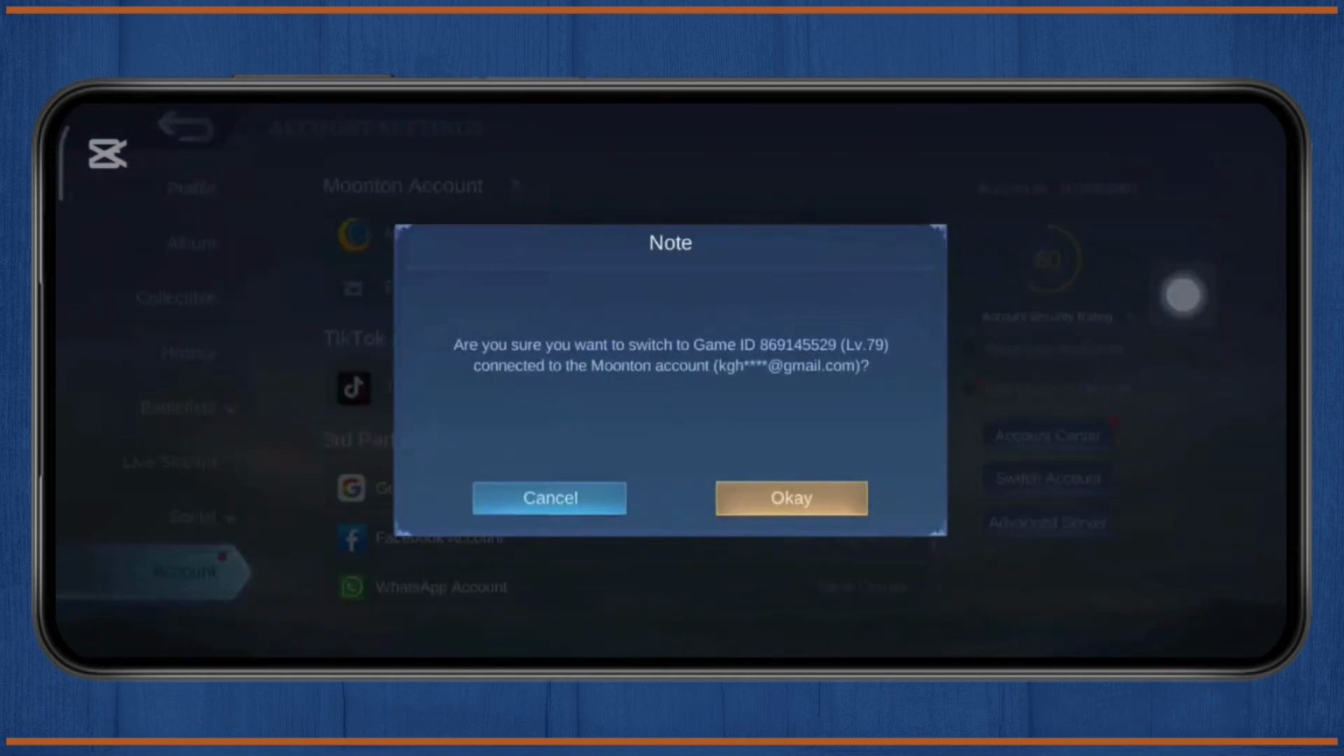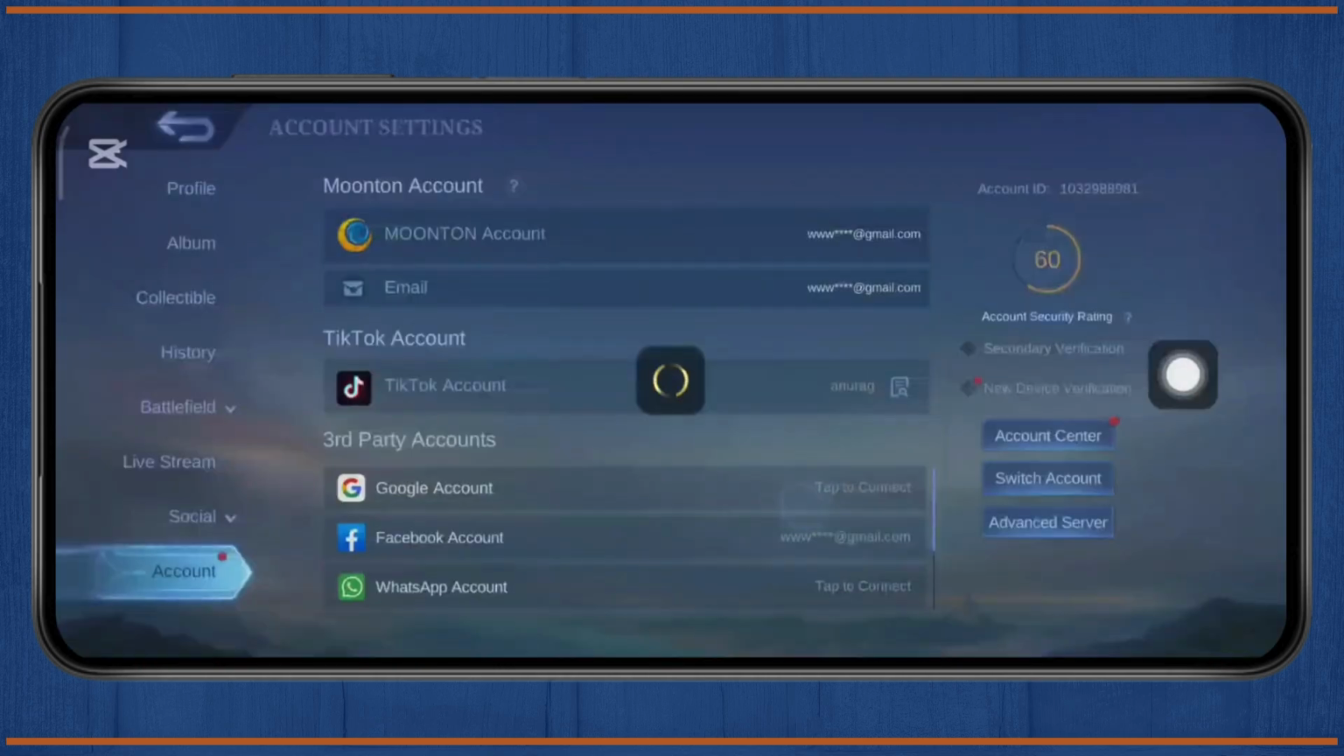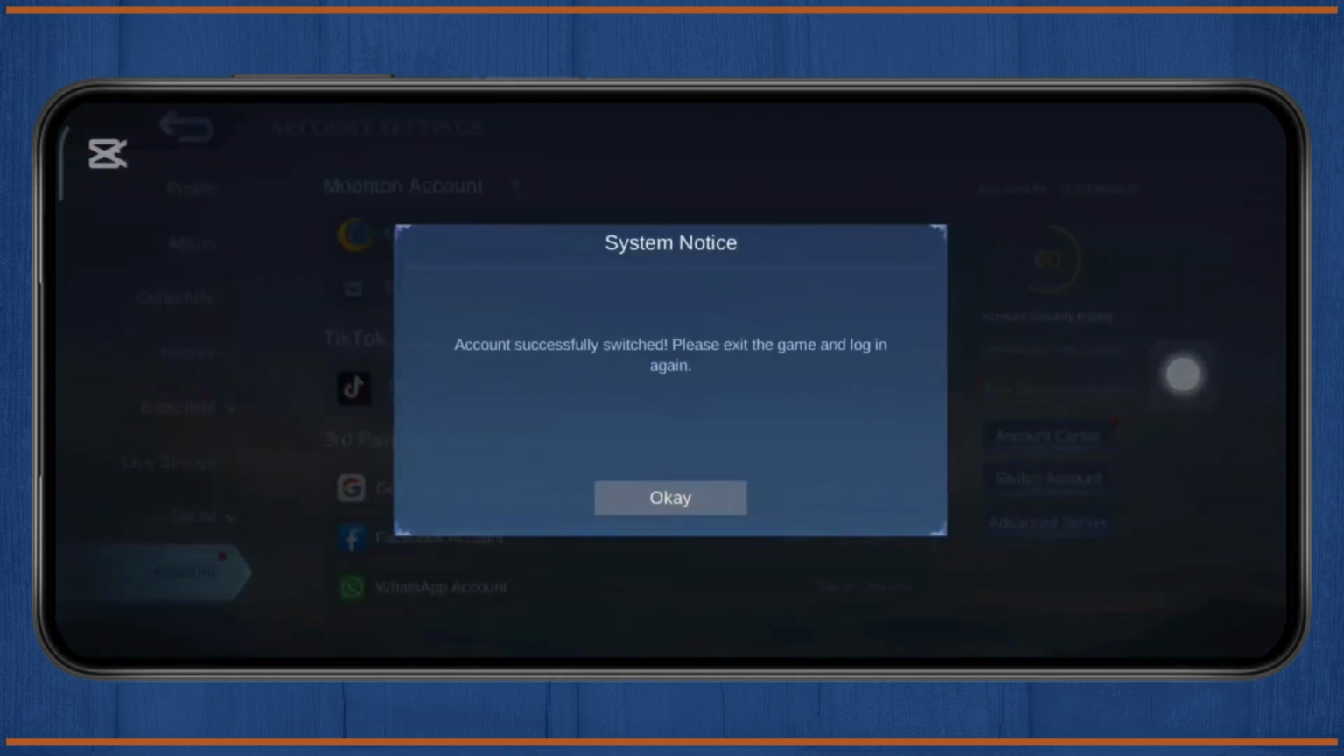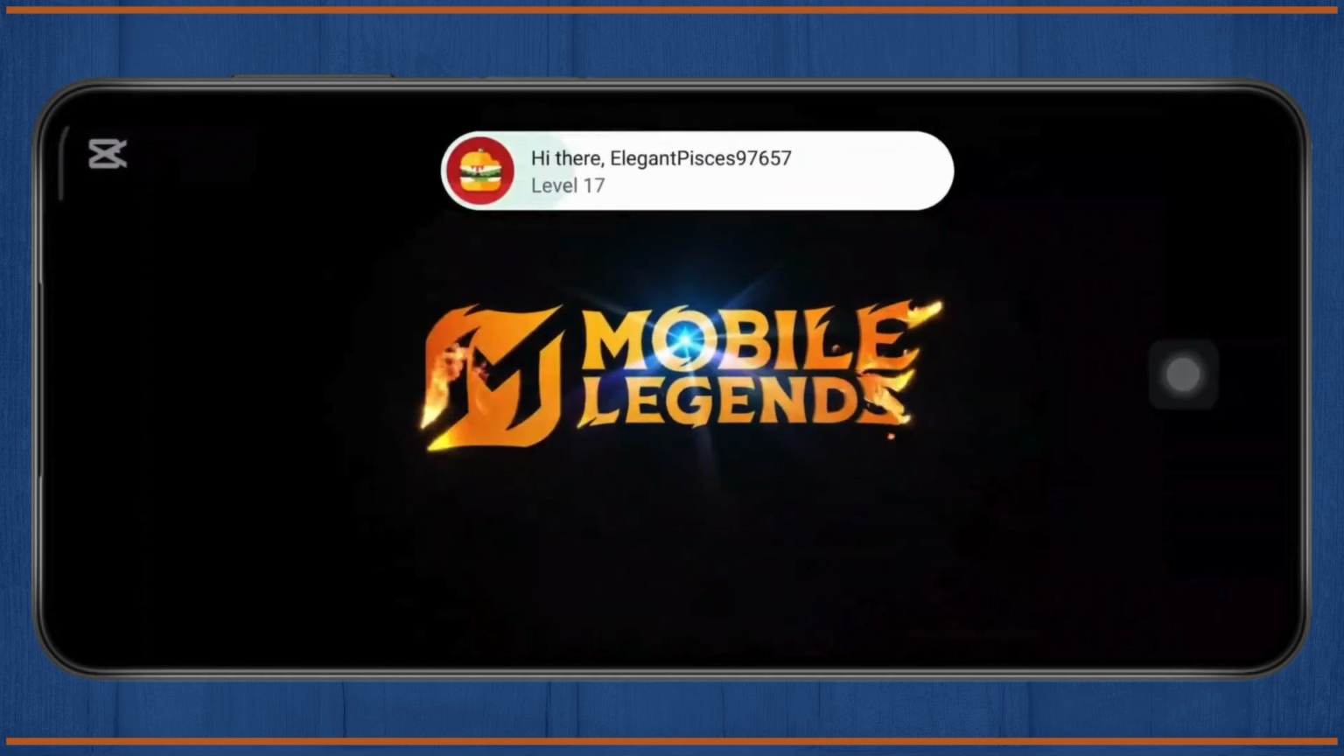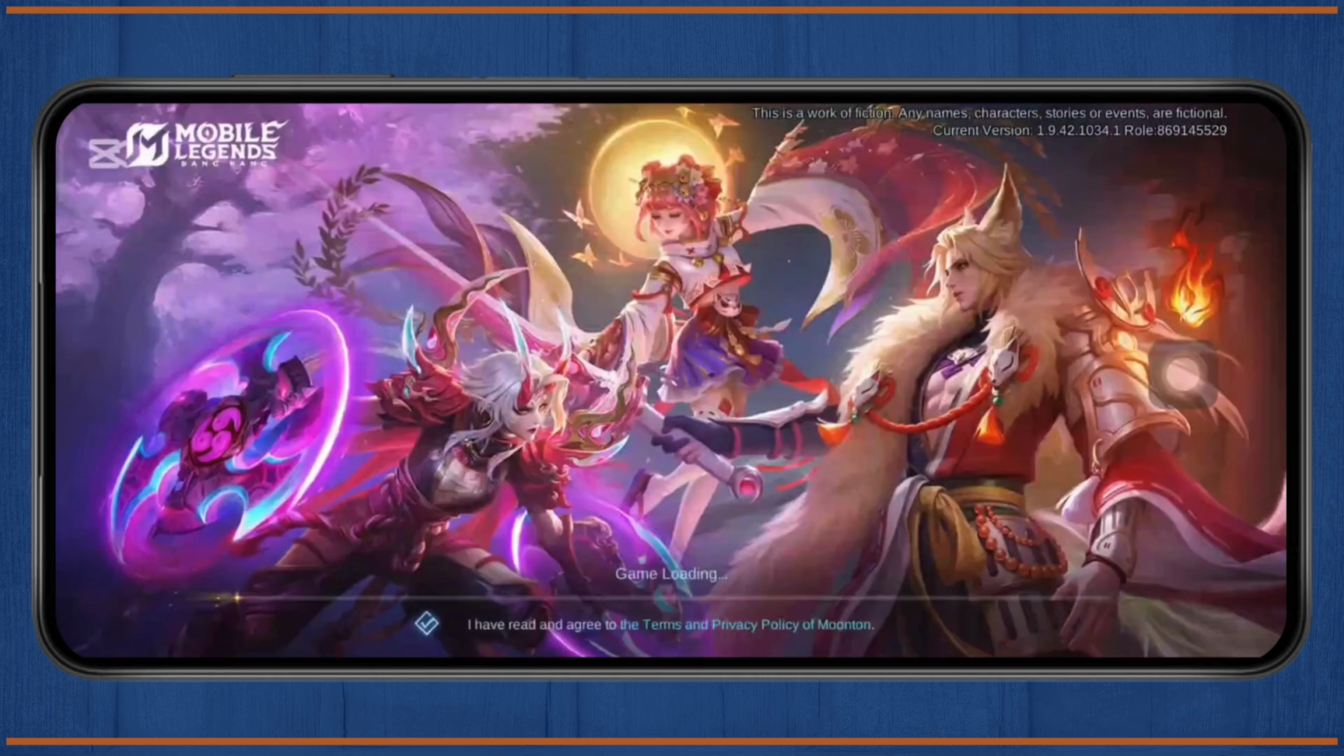And after that, you can simply tap on login and a confirmation message will pop out, which you simply have to tap on OK. And a pop-up menu will appear asking if you want to switch account and exit the game. Simply tap on OK, and after that the game will restart, switching your accounts.